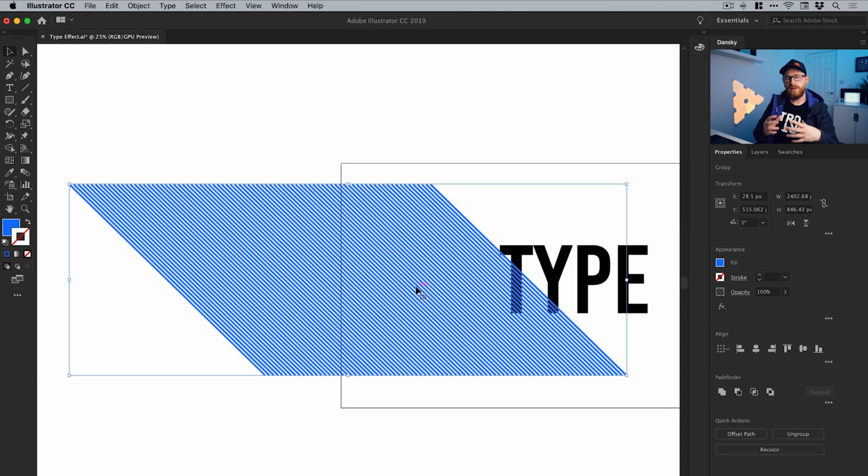So at the moment we have lots of different lines. These lines don't touch each other. They are all individual shapes. We need Illustrator to treat all of these different lines, however many there are. I'm not going to count them. We need Illustrator to treat all of these lines as one single shape. And we can do that with a compound path.